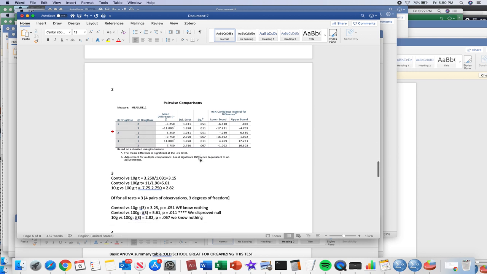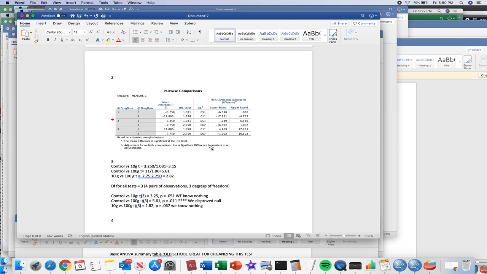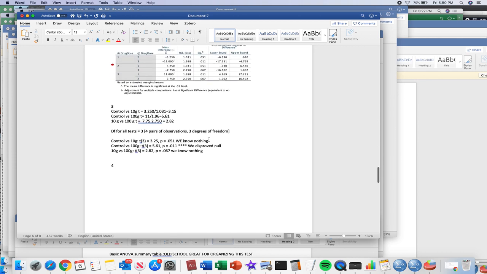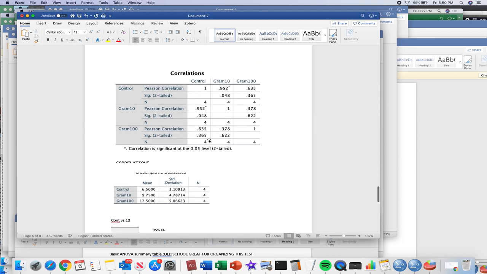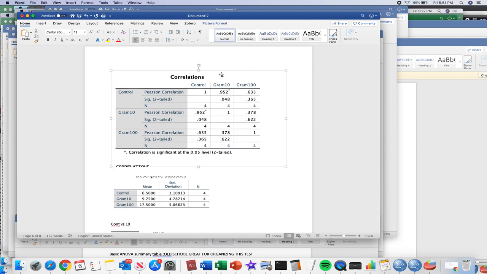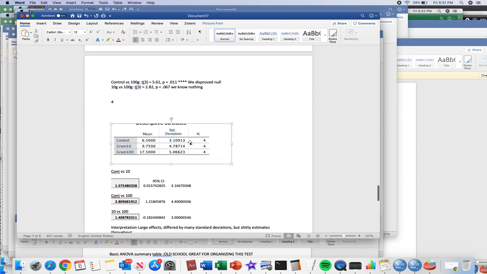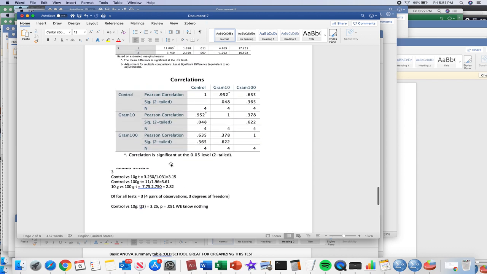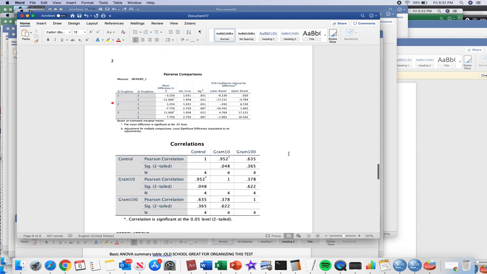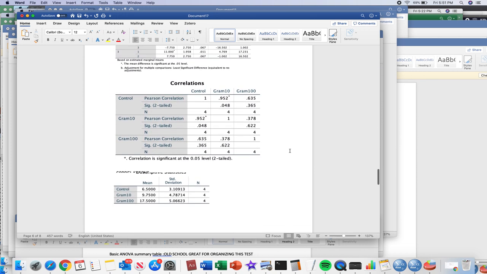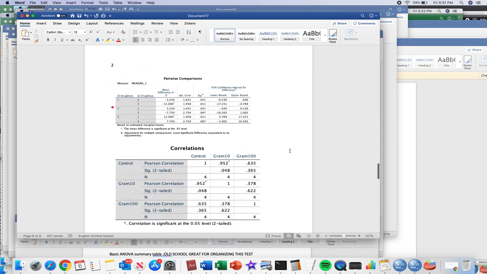So that's my SPSS. Additionally, I should probably put these up there too. These are the correlations that I'm going to need to calculate my effect sizes. And also, I have my means and standard deviations, my descriptive statistics, here as well. So these are all the outputs from SPSS that we're going to need to calculate all the different t values.